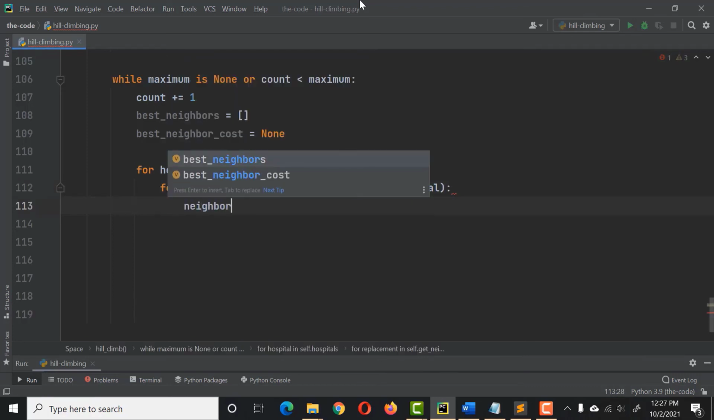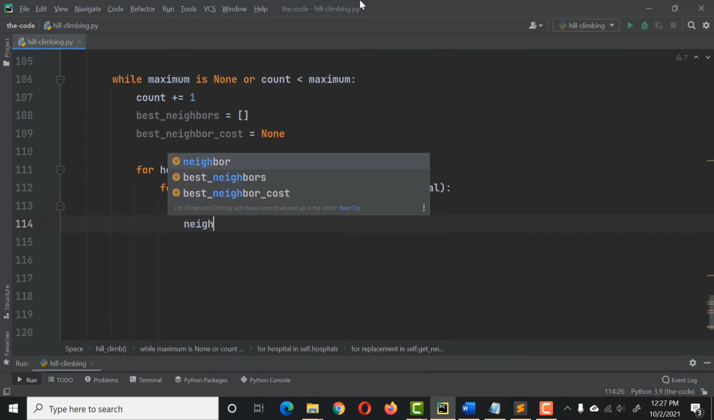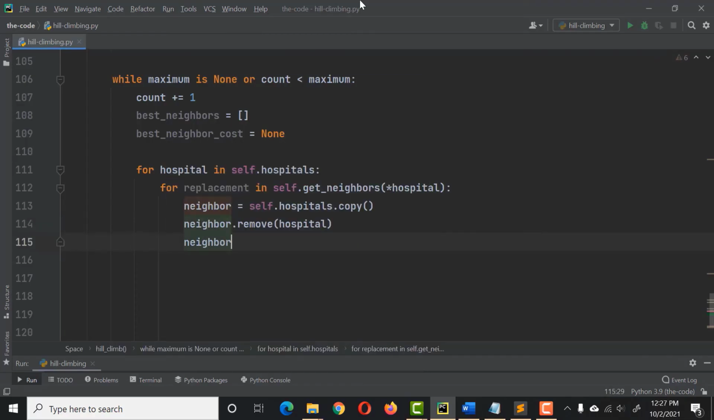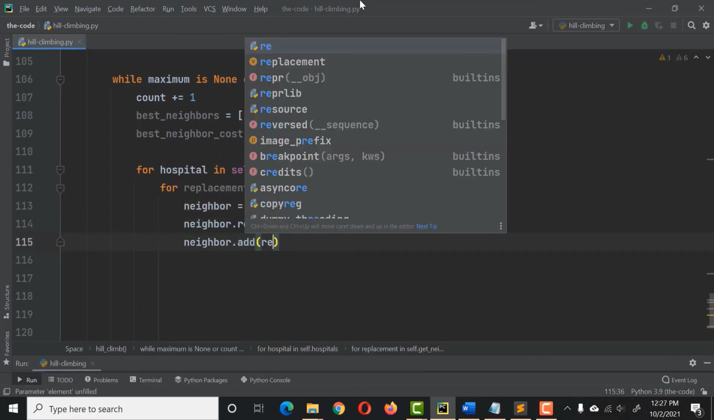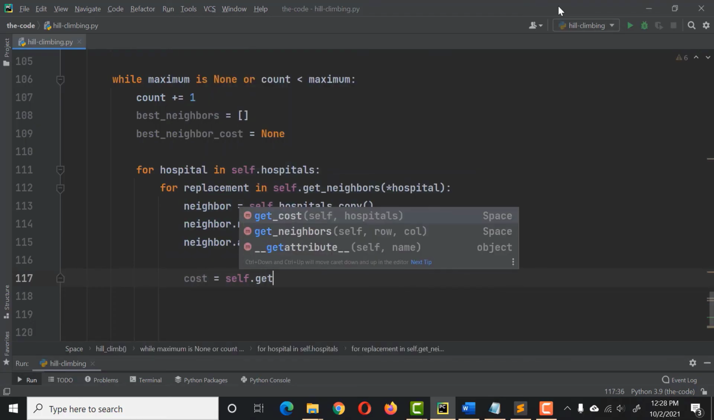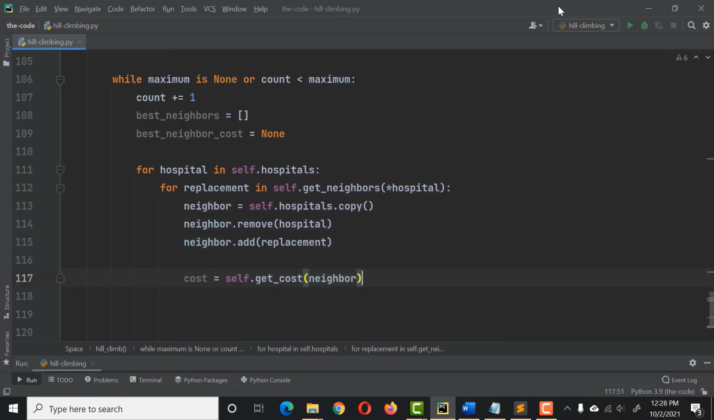Now declare a variable named neighbor and copy everything from the hospitals. Then remove the hospital we have iterated and add the replacement to the neighbor. After this, we need to calculate the cost using the get_cost method, and the argument is the neighbor.